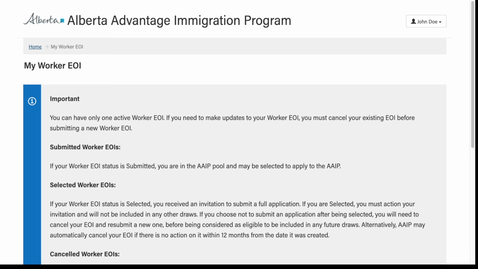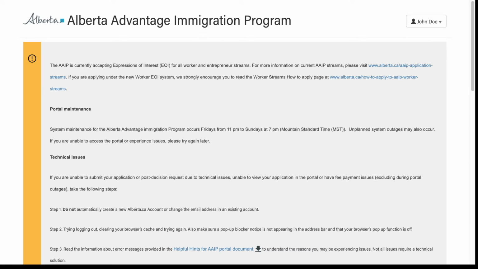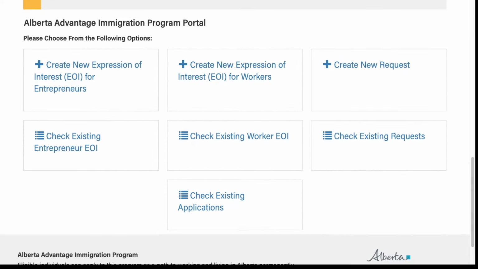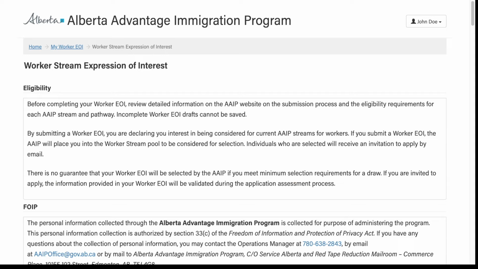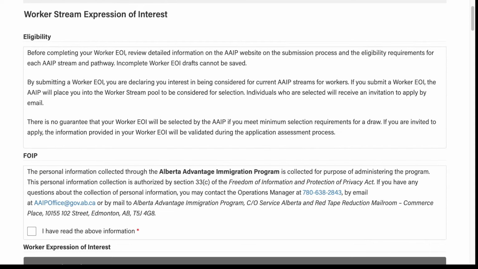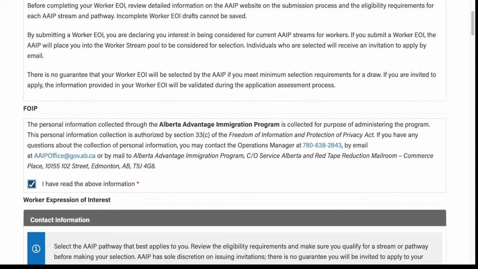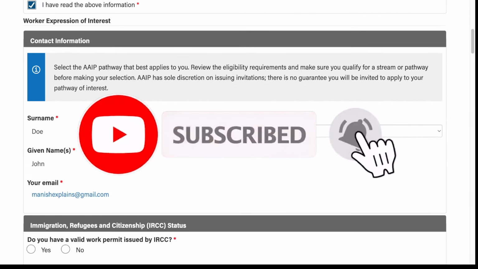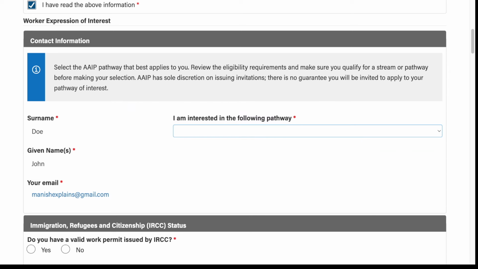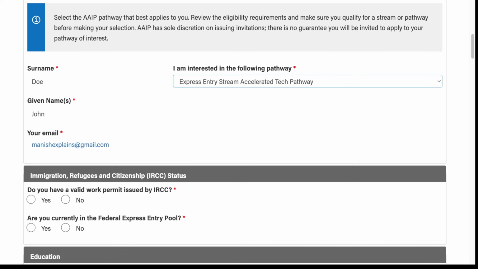So what you would do is log into the Alberta Advantage Immigration Program portal. I have covered this earlier also. You would create an account, come here and click on create new expression of interest for workers. This is what you would click. It will open a new expression of interest form. You will give some confirmation and then your name. Here you will select which pathway you are interested in. Say, for example, I think I am qualified for the tech pathway, so I entered my tech pathway.